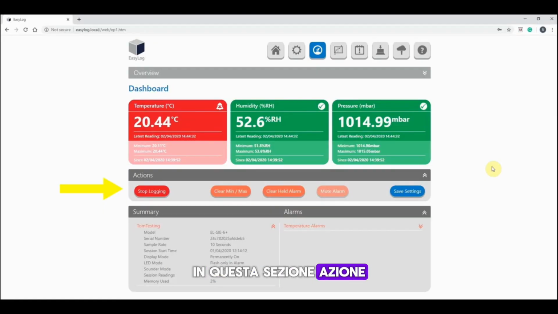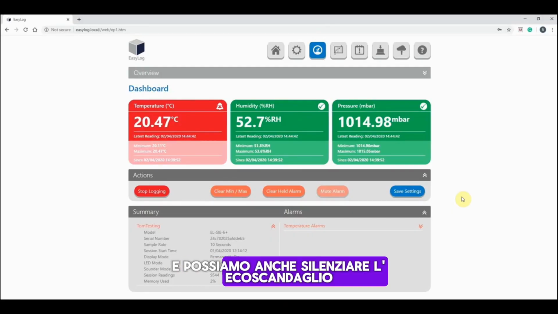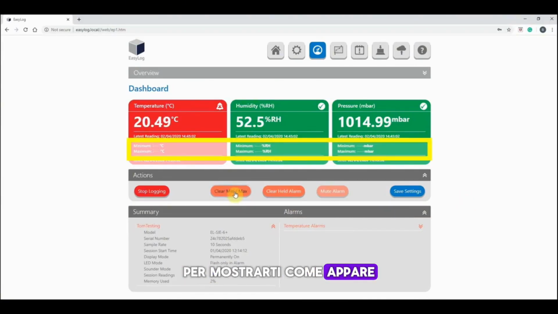In this action section, we can ask the logger to do a number of things. We can stop logging altogether, we can clear the min and max readings we currently have, we can clear any held alarms, and we can also mute the sounder. I'm going to clear the min and max readings now to show you how that looks.